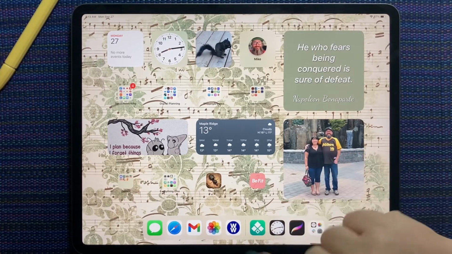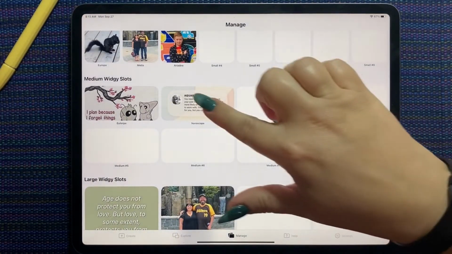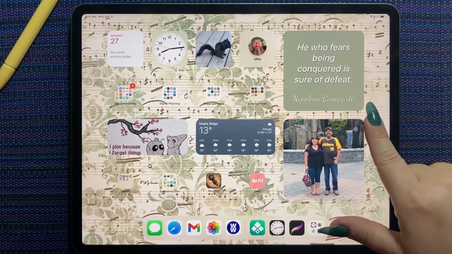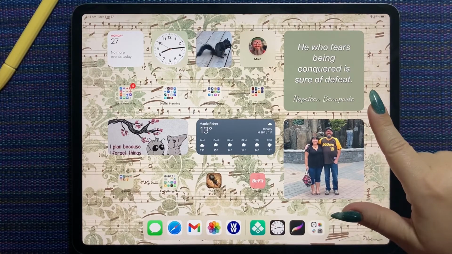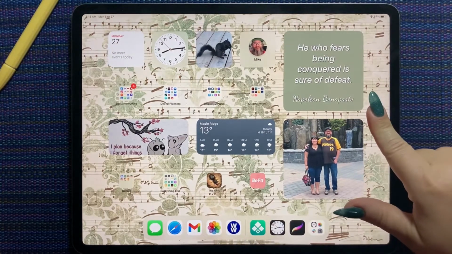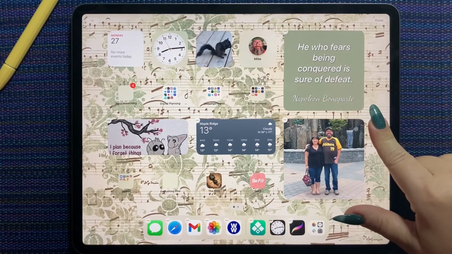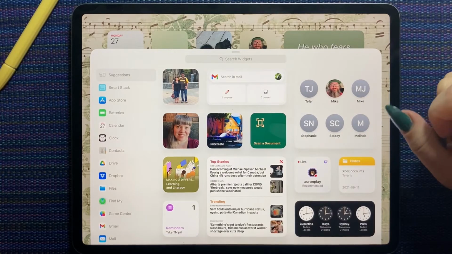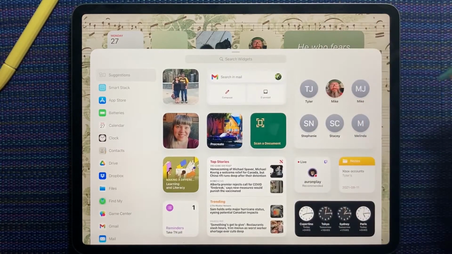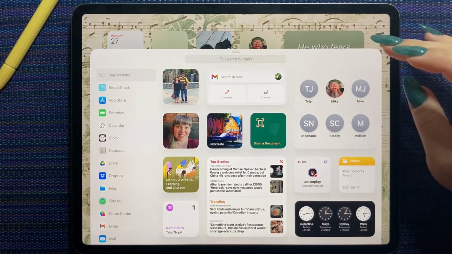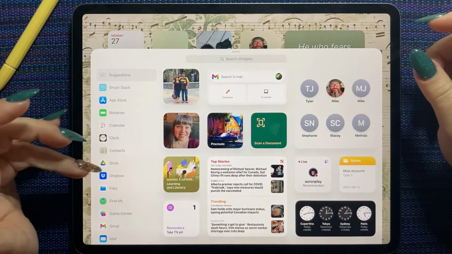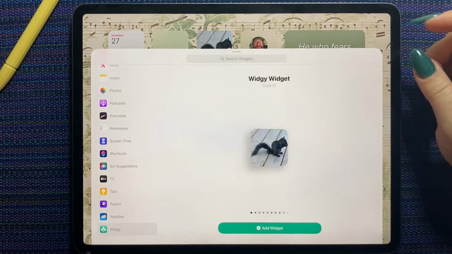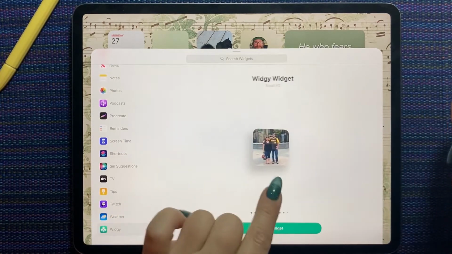I feel like I've said the word widget a million times. Oh, and then to put it on here, I'm going to long press. So far I've just been editing the ones that I already have. So long press till it jiggles and then do the plus sign. I used to have a little thing that said widget. I don't know where it went. So I'm going to pick widget here and add a widget. I'm just going to swipe.